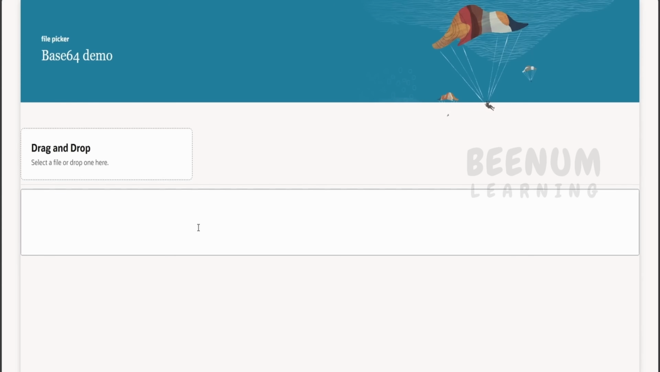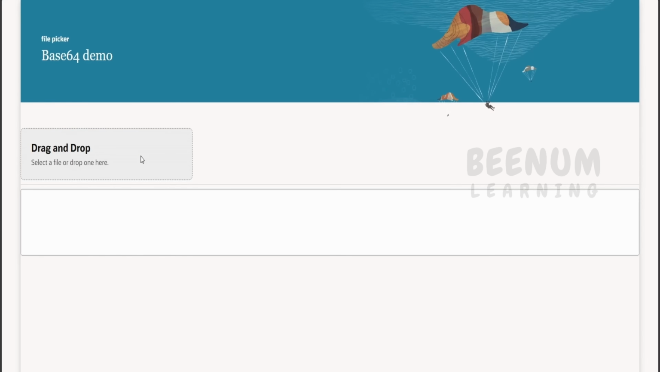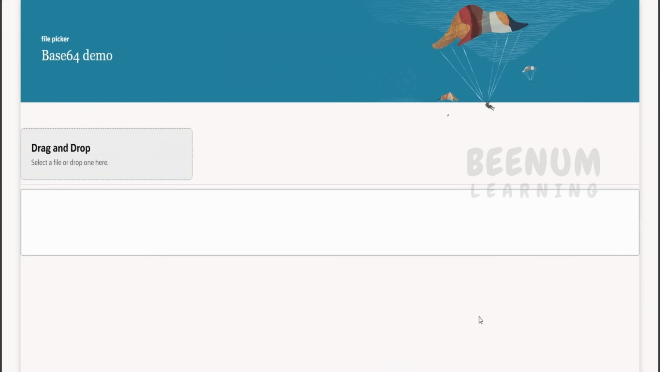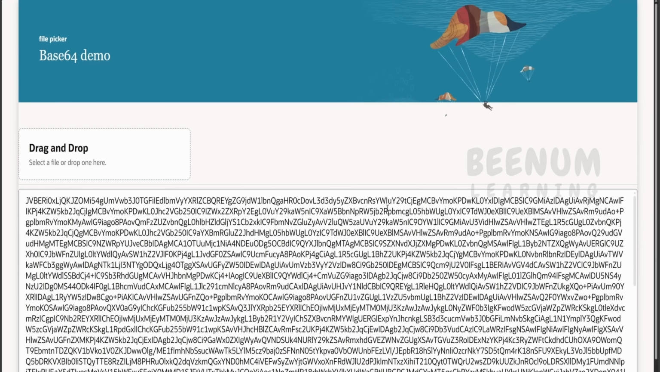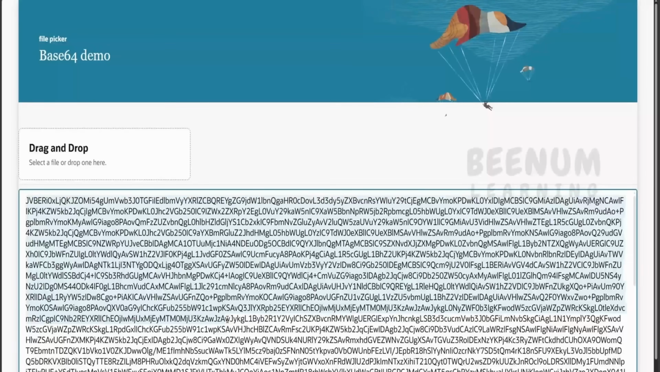Before I walk you through the code and how I have achieved this, I will show a quick demonstration of the use case. I will select the file picker component over here and select one of the PDF files. It has opened the file explorer on my Windows computer. I will demonstrate by uploading a couple of files. One is a PDF. I will select this PDF file and click on open. This is going to convert the file content to Base64. As you can see, it has converted and it is displaying the Base64 content for my PDF file. You can copy and paste it somewhere, or if you are calling an endpoint, you can pass it to that endpoint.